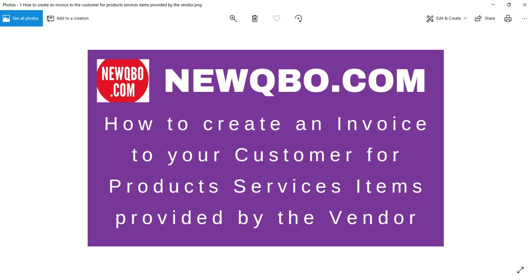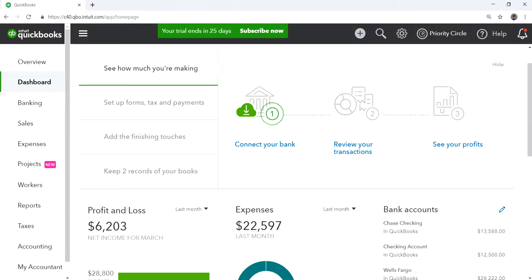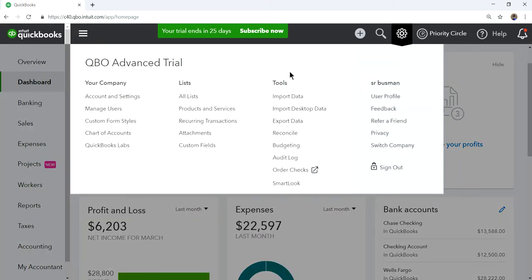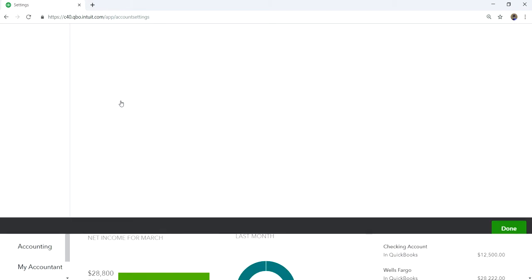I'm going to go to QuickBooks Online right now, and to do this task you need the Plus plan, or now it's the Advanced plan, to have a billable feature to your customer. The one I'm using right now is the Advanced version, but if you have the Plus version it will work the same way. First thing you need to do is go to the setup, the gear icon. Here's the gear icon, click this one, and then Account and settings.